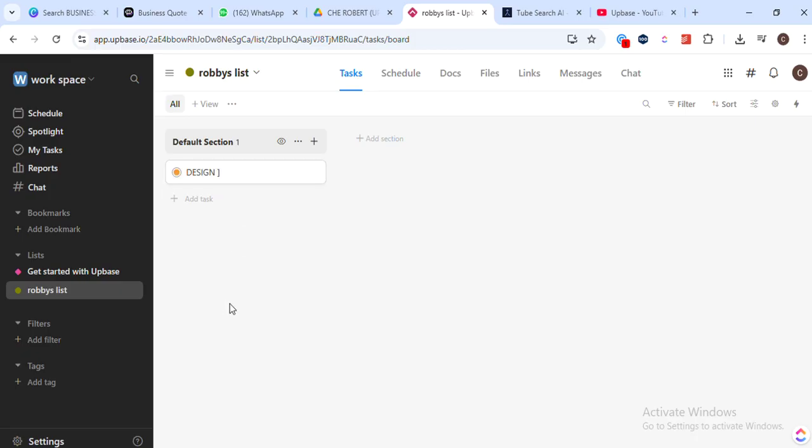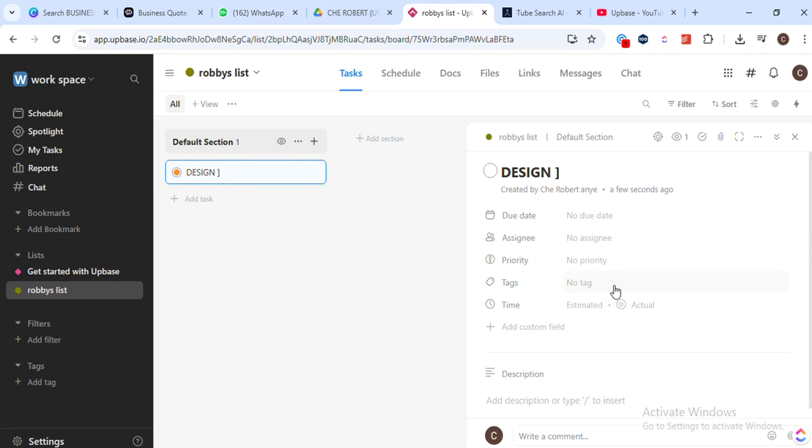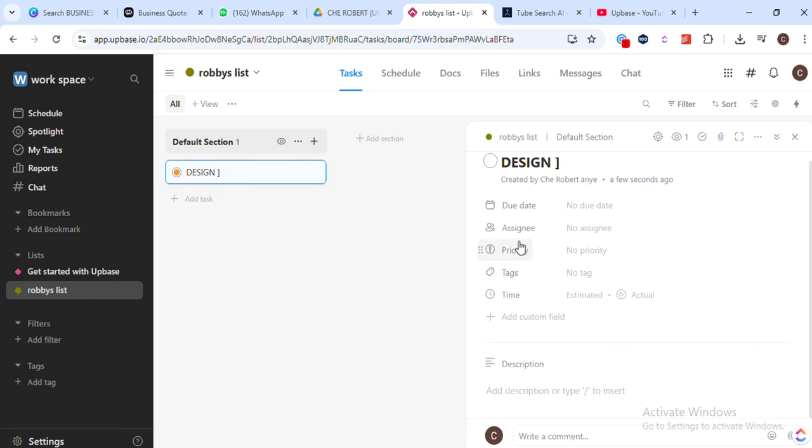Once you've created your task list, it's time to add some tasks. Hit the Add Task button and fill in the details like task name, description, and due date. Let me explain why this matters. Clear and specific tasks make it easier for everyone to understand what needs to be done and by when.